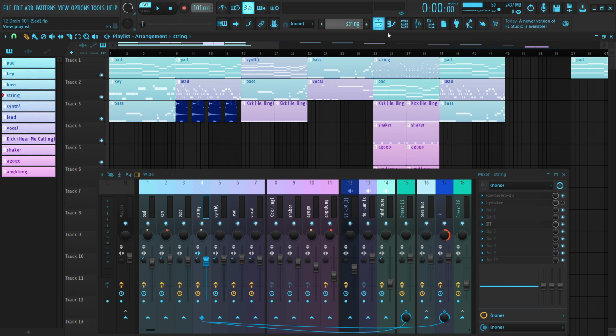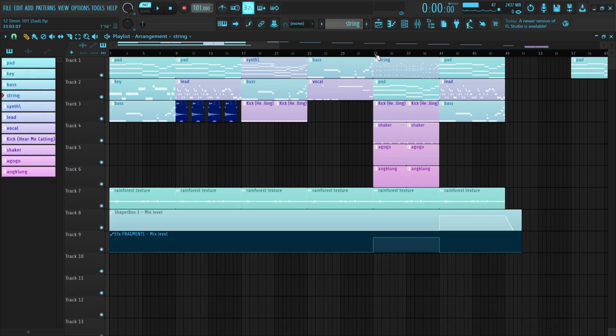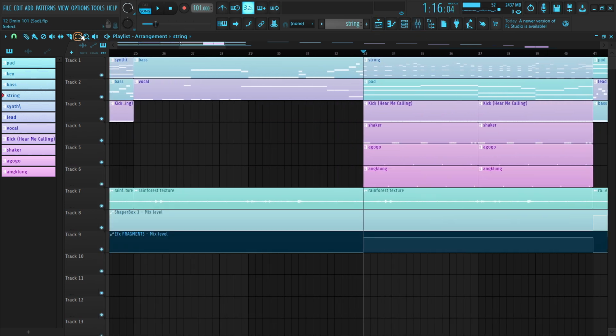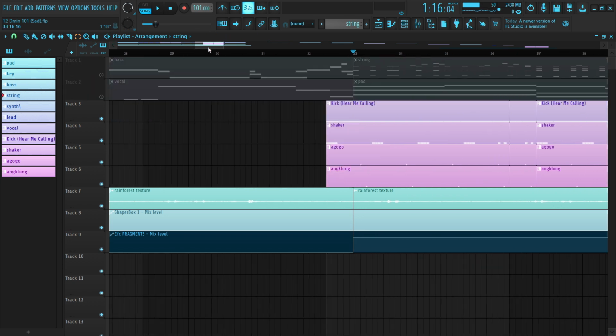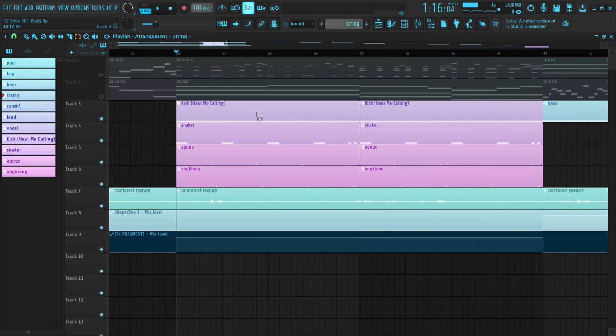That's really it for the melodic elements. The next thing I really added, just to add more of a rhythm, groove, you could say, I added these percussions.